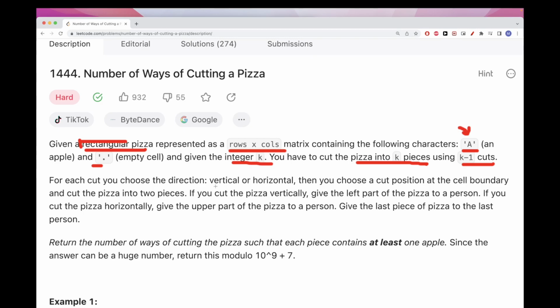They should have just chosen cake, but I digress. So you can cut either vertically or horizontally. Then you choose a cut position at the cell boundary and cut the pizza into 2 pieces, right? If you cut it vertically, the problem tells us to give the left part of the pizza to a person, and we are left with the remaining part to divide with further cuts until we do all k-1 cuts. If you cut horizontally, then you give the upper part of the pizza to a person. And then we give the last piece, of course, to the last person.